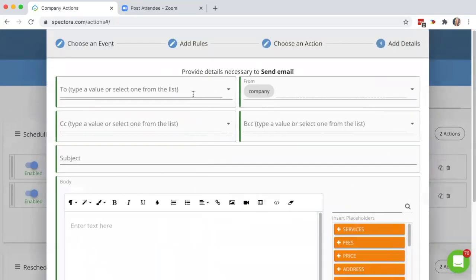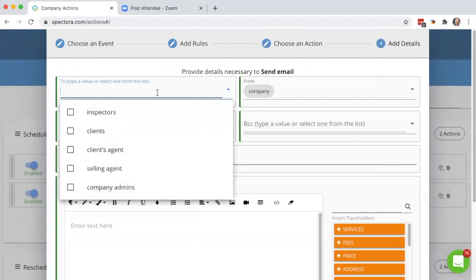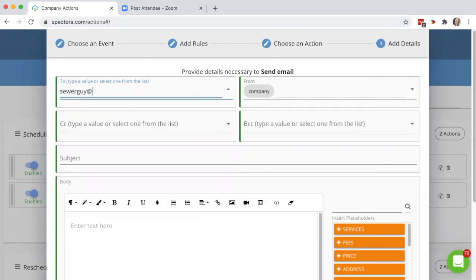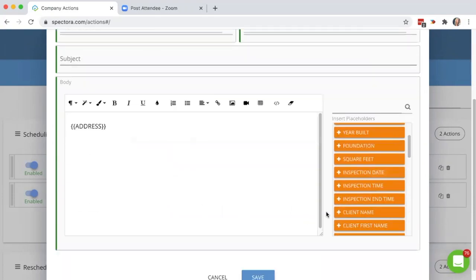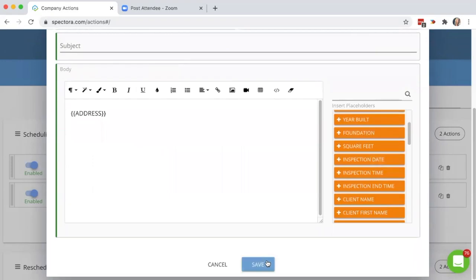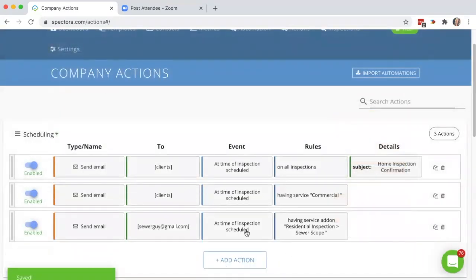But instead of choosing from this drop-down menu, we could just type out sewerguy@gmail.com, or whatever email specifically you want to send, that wouldn't be someone who's in your people section or able to be submitted during scheduling. So what we can say is, hey, sewer guy, we just scheduled this. Here's the address. Here's the date. Be there. Let me know. And so now, anytime the inspection is scheduled containing sewer scope, we're letting sewer guy know.